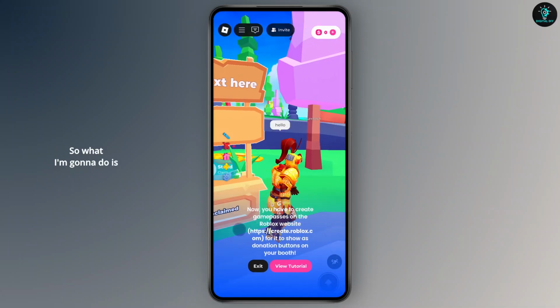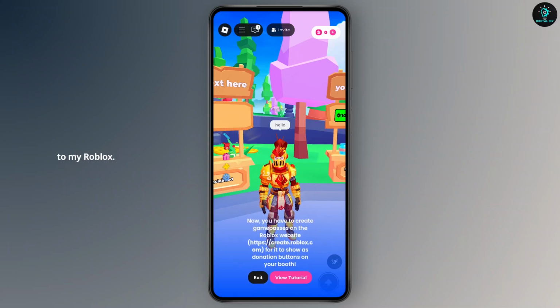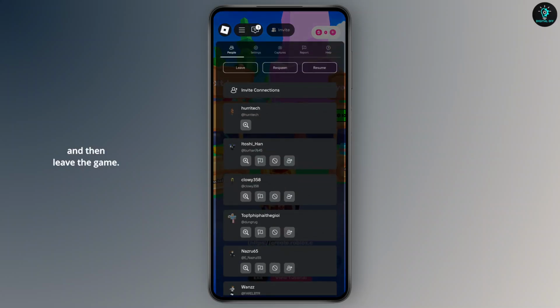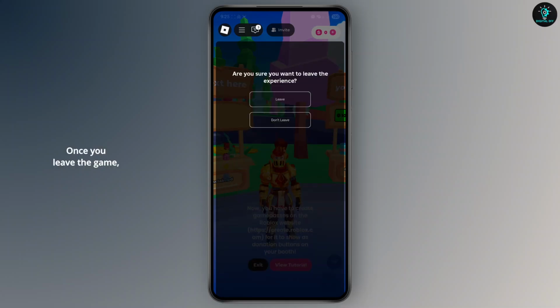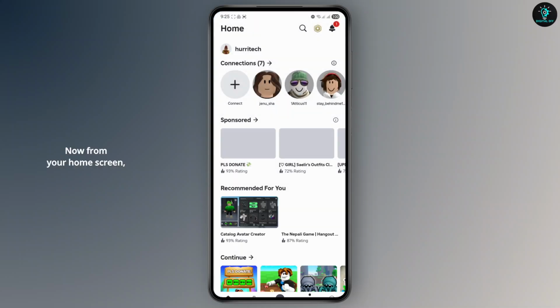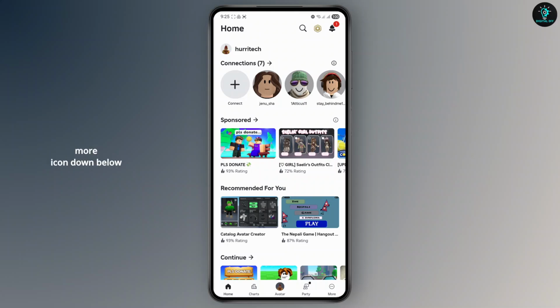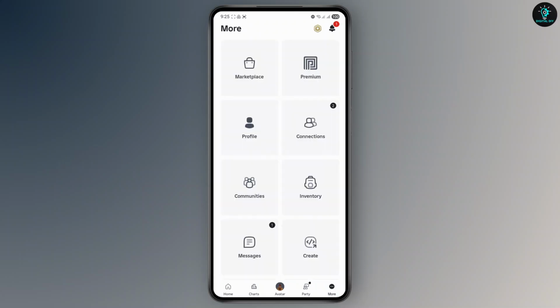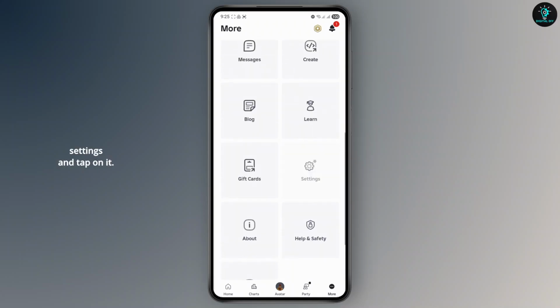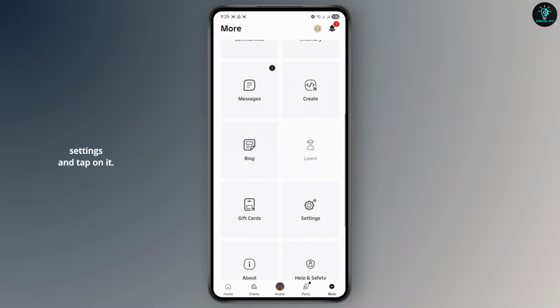So what I'm going to do is simply go back over here to my Roblox. So I'll just tap on the Roblox icon at the top left and then leave the game. Once you leave the game, you'll be on your home screen. Now from your home screen, you can just tap on more icon down below and then find your settings. Scroll down and find settings and tap on it.